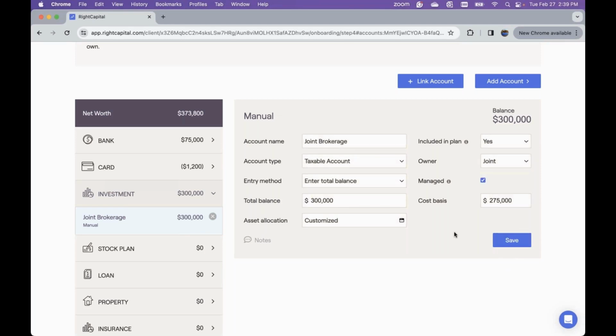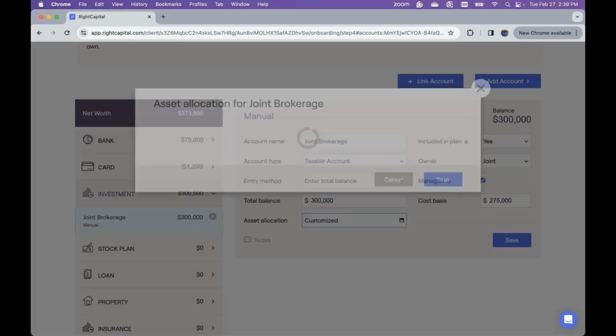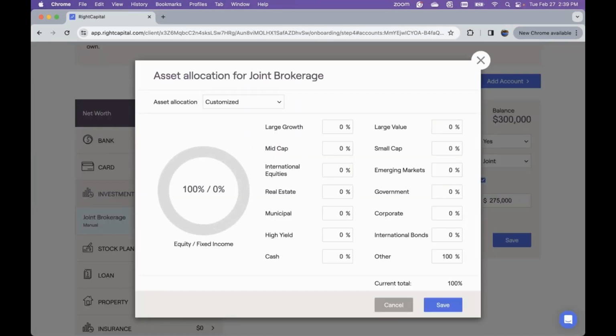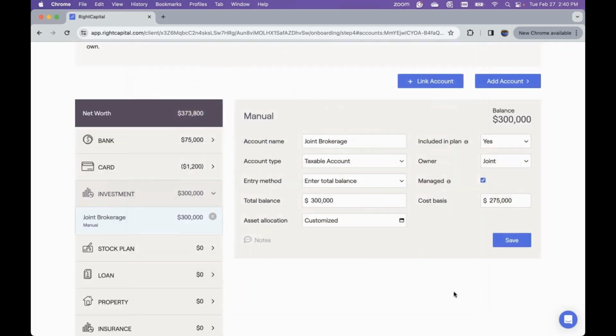But it is important that if we're entering the total balance as we are, to specify the asset allocation. So if we click on where it says customized, this will open up a screen in which we can customize the asset allocation for this account. The default for a new account is 100% other. If that's the case, then you don't need to make any modifications. But if you need to make adjustments, you just want to make sure you are coming into here. And we can manually assign how much of this portfolio is in each of these different asset classes, of course making sure that we are totaling up to 100%, and we can hit save. And now we're using that as the asset allocation for this particular account.